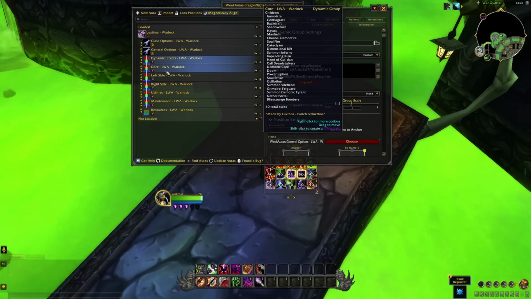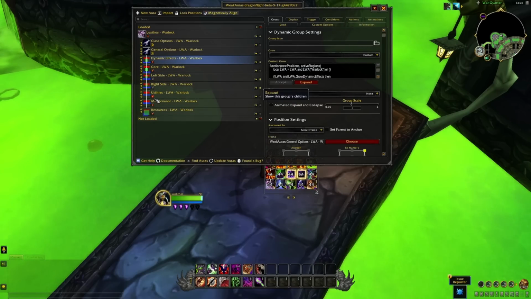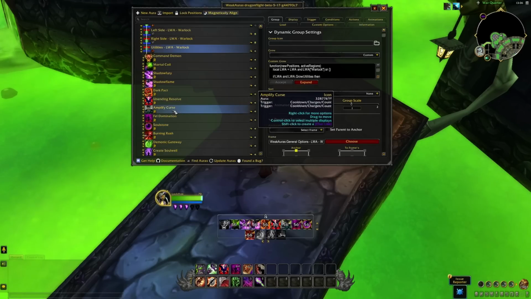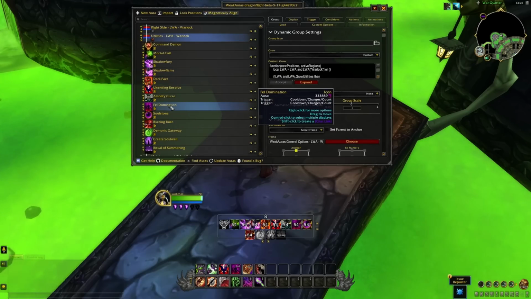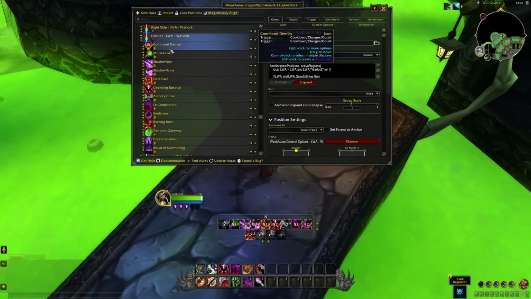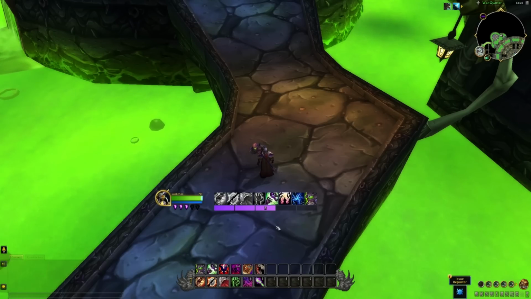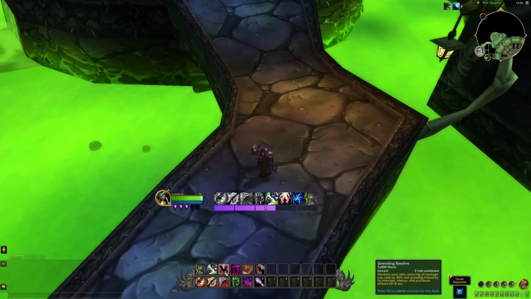So we went over the core with the abilities, the left and the right side. We're going to move on to the utilities here. Utilities right now contains all of the utilities for your class, your defensives, your movement abilities, all of those things, your interrupt, and all of this. This is going to show up right here at the bottom. As you can see, nothing is showing at the moment. That's because they're only going to show up on use.